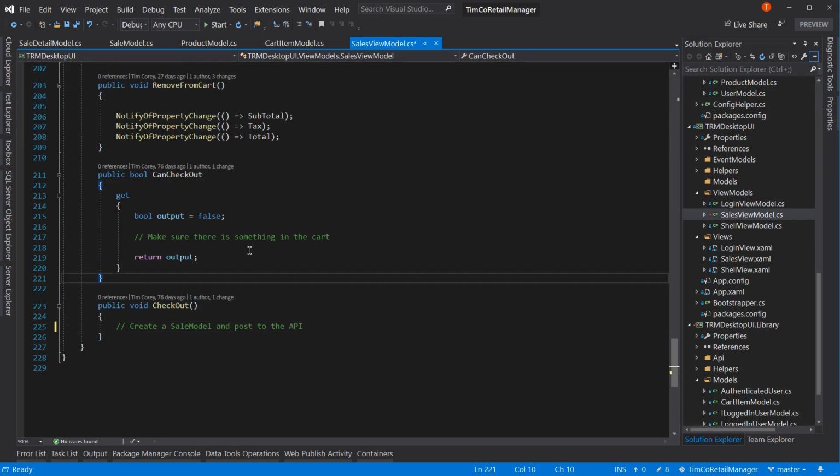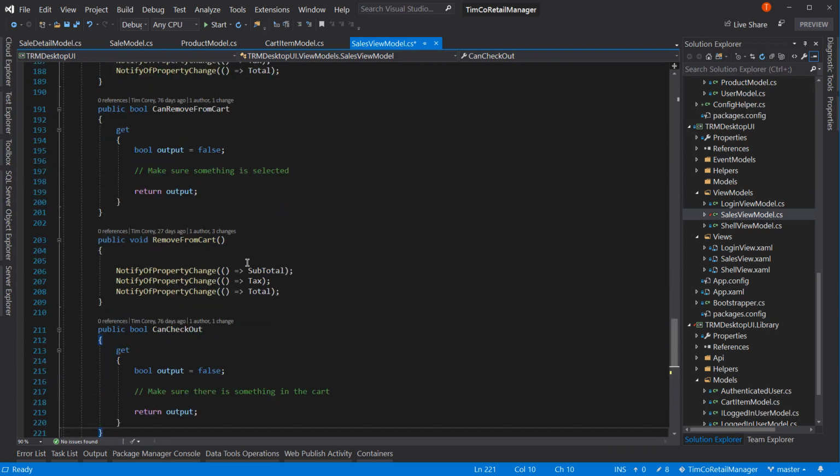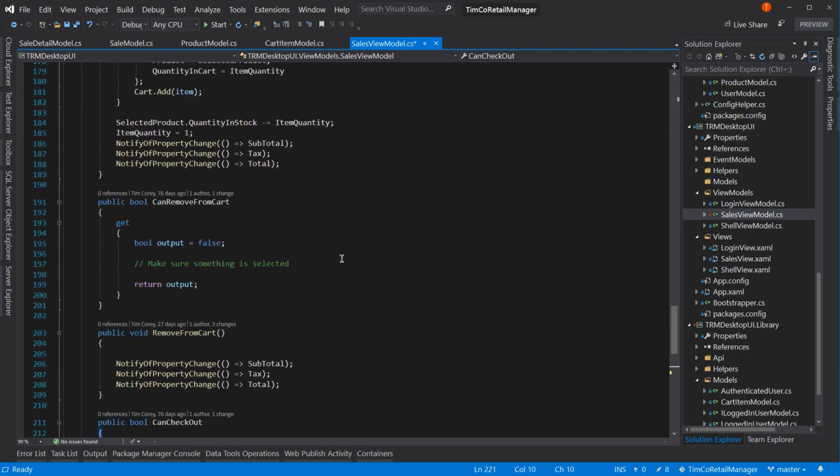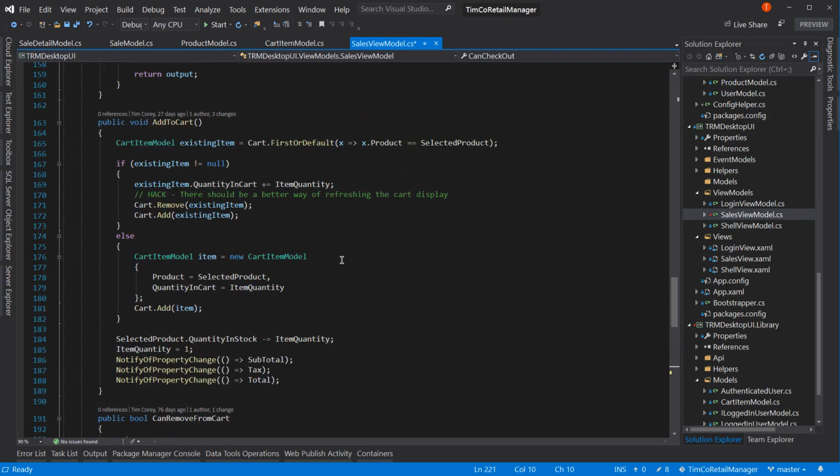So let's start with can checkout. Then the can checkout should be if the list is populated. So let's look at what that list is. It should be cart.